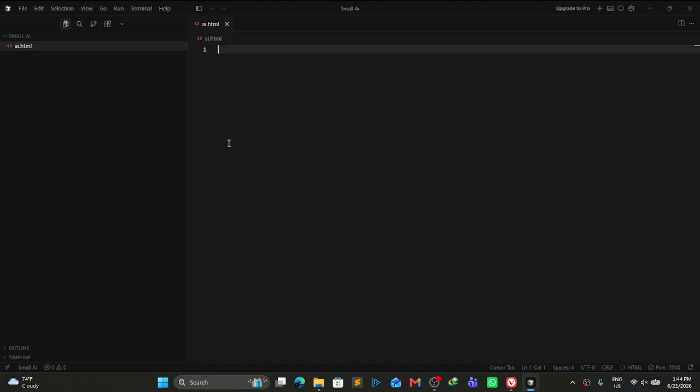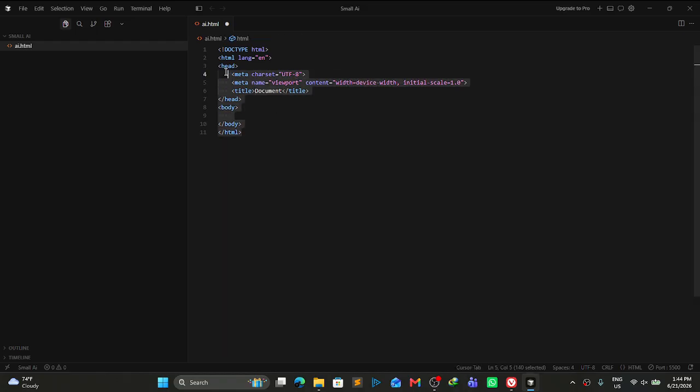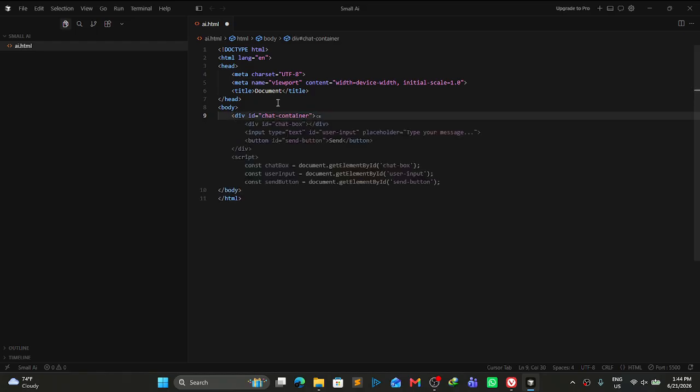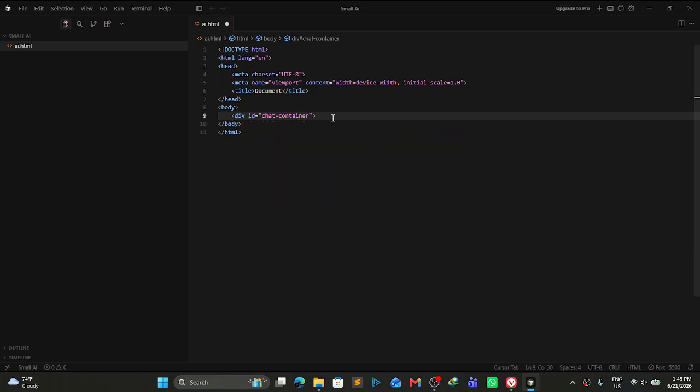Now in this HTML file we will write our front end, meaning our chat area and all those things we will write in HTML, and then we will style it with CSS. First of all, we will write the basic structure of HTML here. Now in the body tag we will create a container. This container would be our chat area where our entire chat would be shown, our messages and AI messages. We have given it the ID chat container.